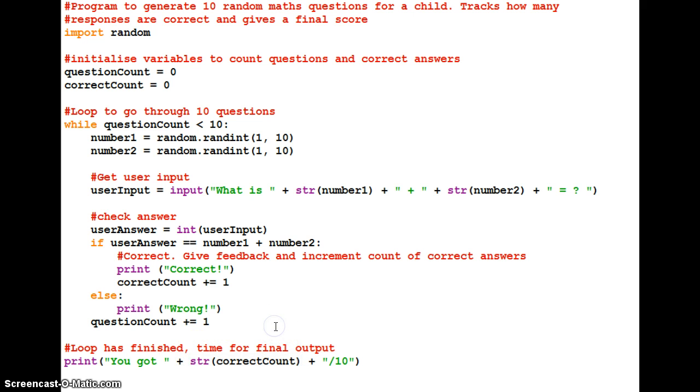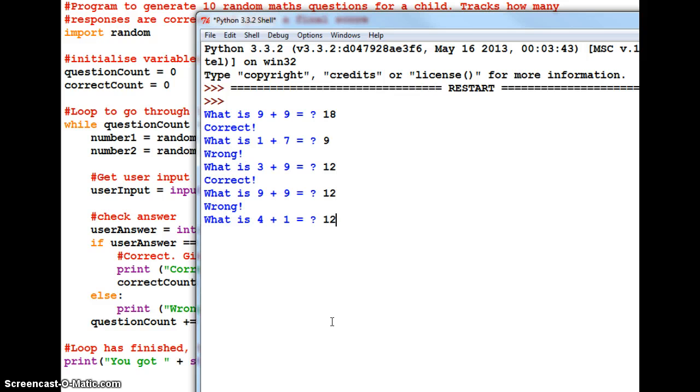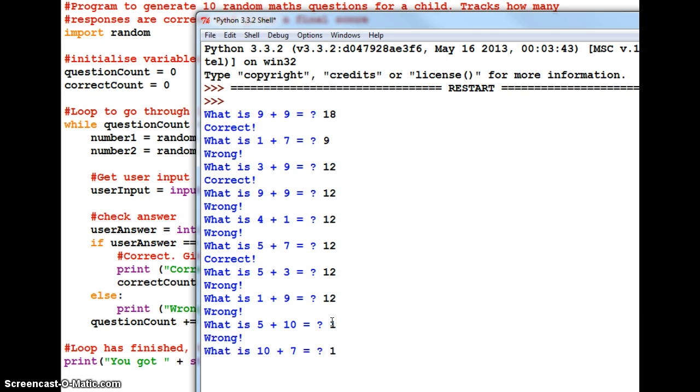So we'll just run that to demonstrate. 9 plus 9, 18, correct. 1 plus 7, 9. Wrong. You need to test both possible routes. 12, yeah, no. I'm going to keep putting in some wrong answers and make sure we get to the end.